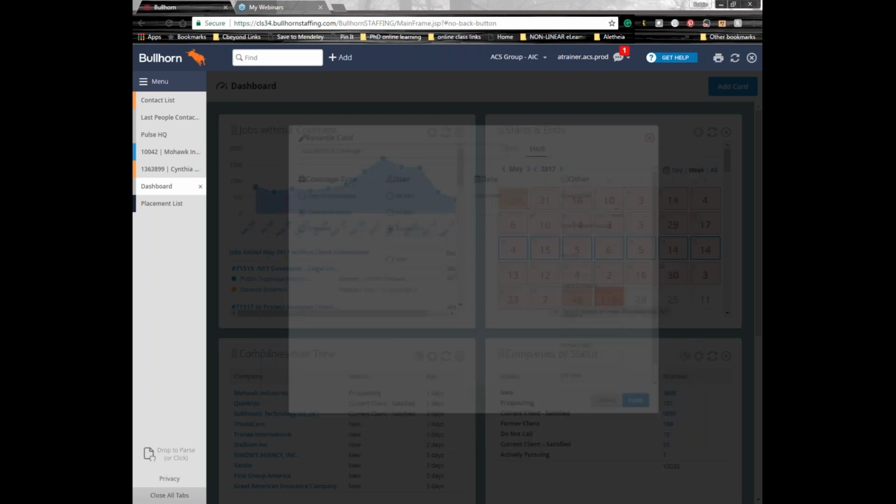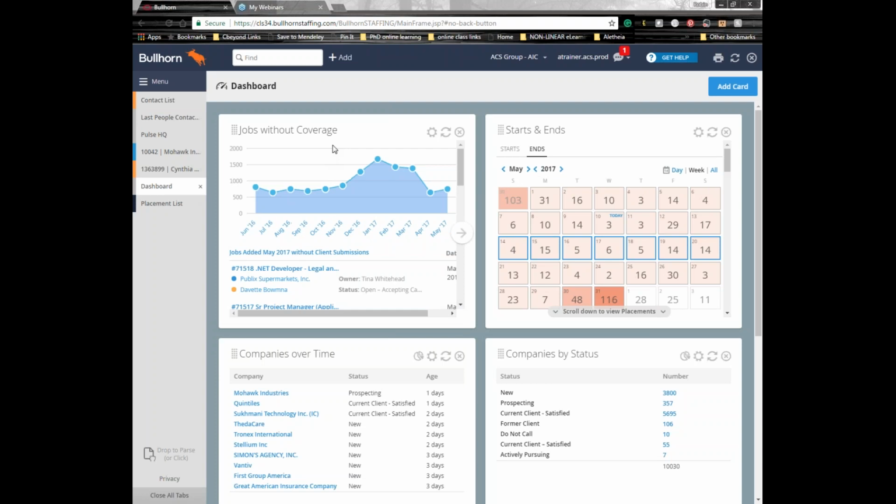All right, and then you can apply. And the settings that you apply to your dashboard should stay there, should be pretty sticky for whenever the next time that you log in and check out your dashboard. So you shouldn't have to configure it every time.